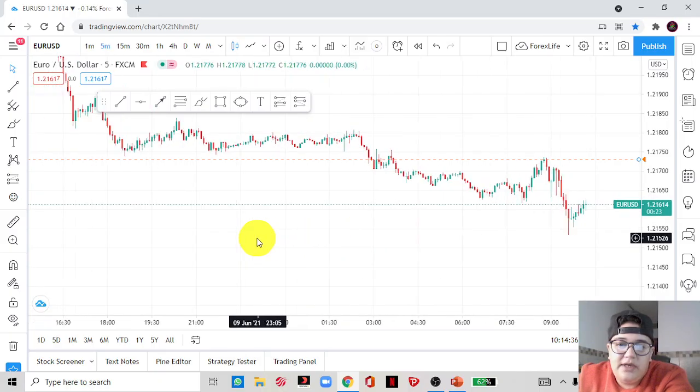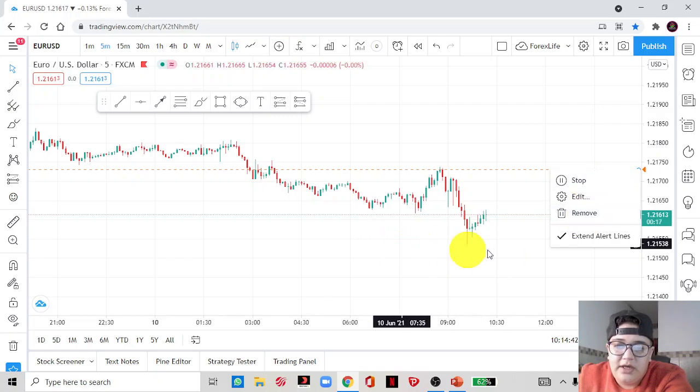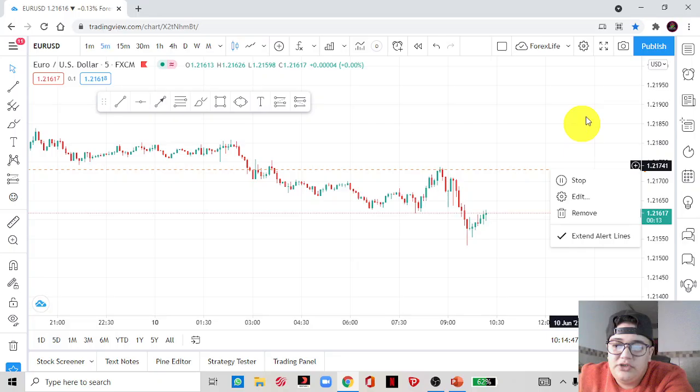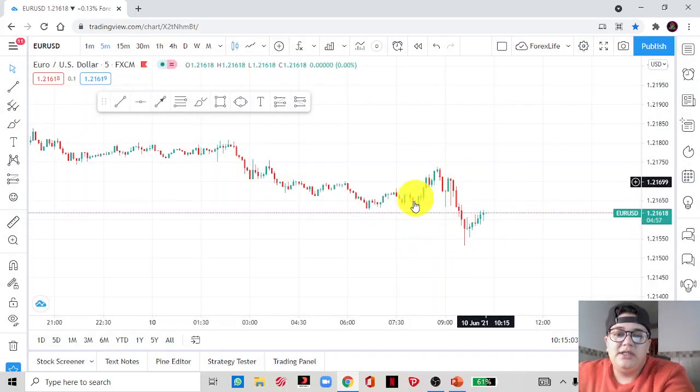If you want to remove your alert, you just right click and say remove. Now, the coolest part about this is you'll be able to check your current alerts over here as well. But I'm going to remove this alert because we don't want it. It says, do you want to delete the alert for Euro USD? We say yes, and our alert is now deleted.